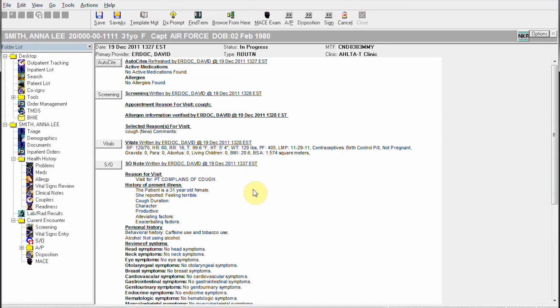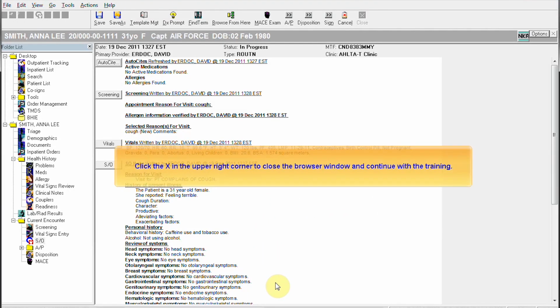This concludes the Document a Clinic Visit using an AIM form simulation. Click the X in the upper right corner to close the browser window and continue with the Documenting a Clinic Visit using a template simulation.